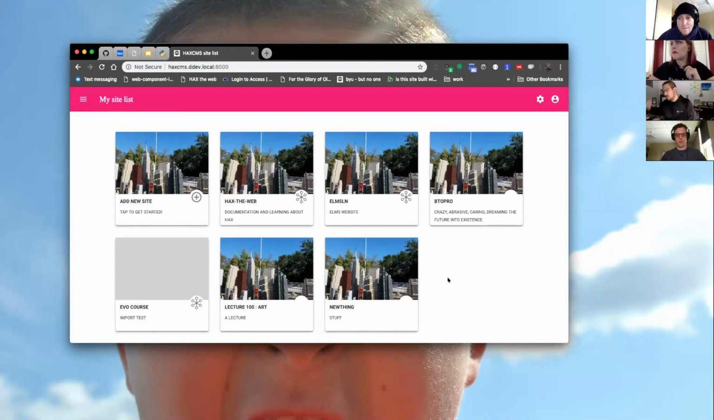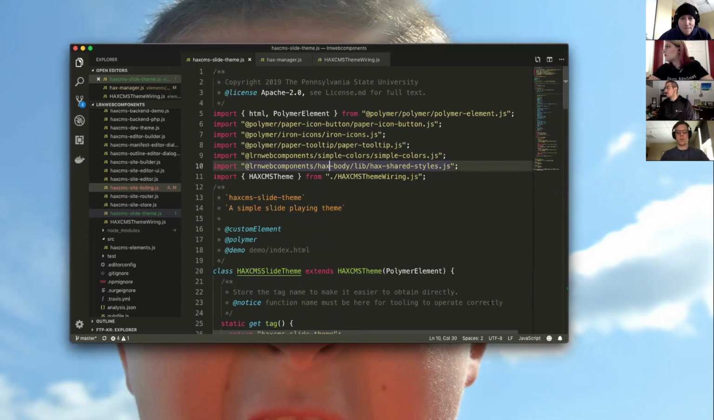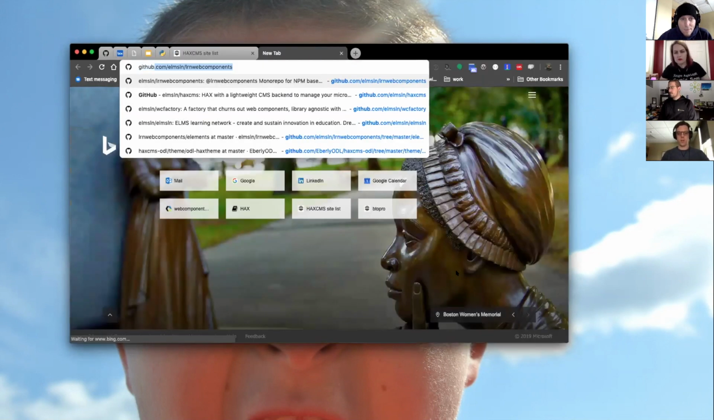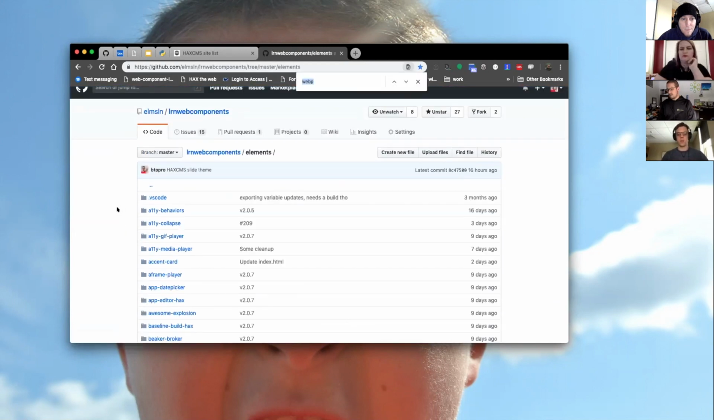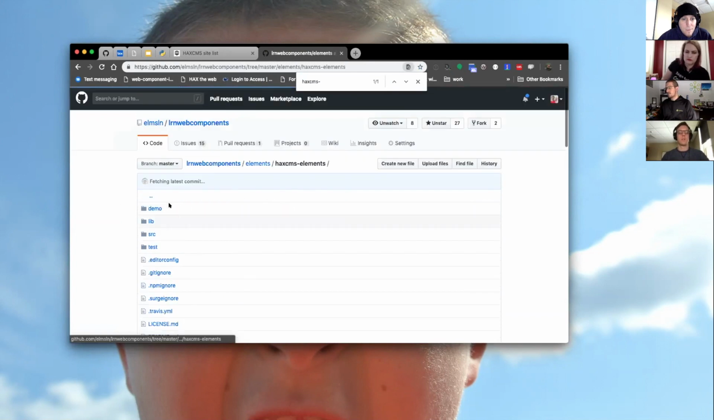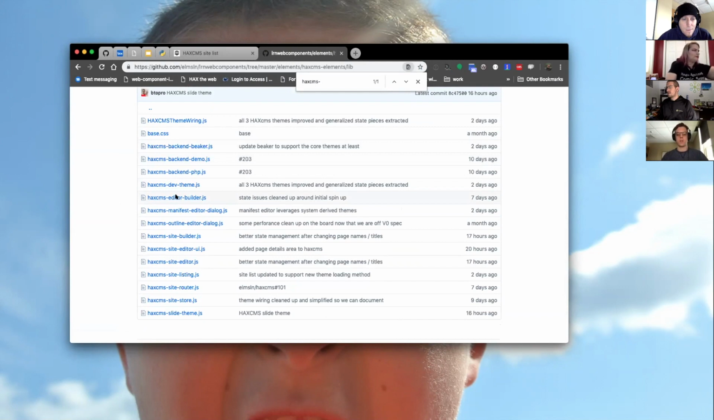The boys are working on a theme right now, but look through what the theme I made yesterday is. So I made a new theme called Slide Theme. And Slide Theme is currently up in LRN Web Components. It's under Elements, and then it's under HAXcms Elements, lib. There we go. There's the dev theme, and there's the slide theme. Yeah, okay.